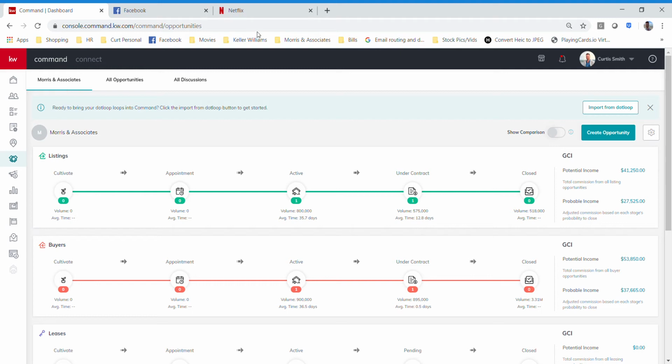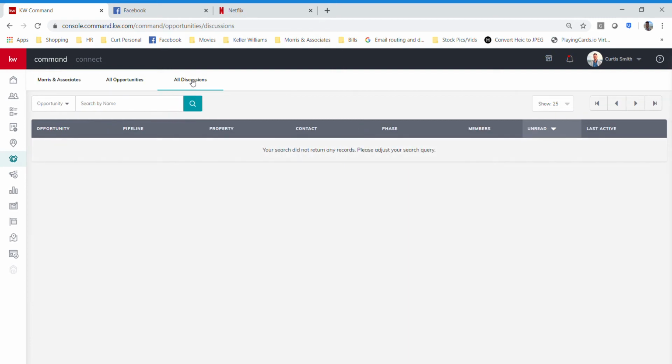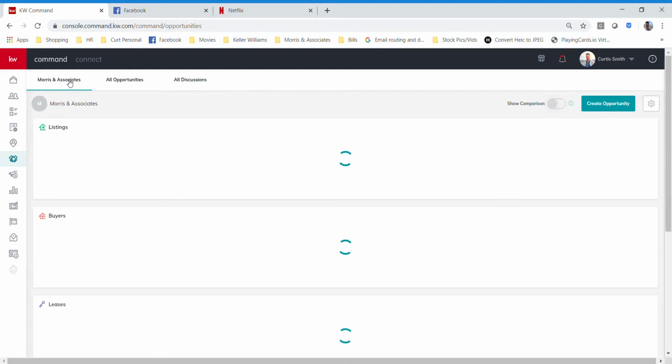You also have an All Opportunities tab, which takes you to all of your opportunities in list form. You also have all discussions, which are just messages you send back and forth between your team. We don't discuss much over Command because my team consists of my fiance and my future mother-in-law. So we do plenty of discussing outside of Command.